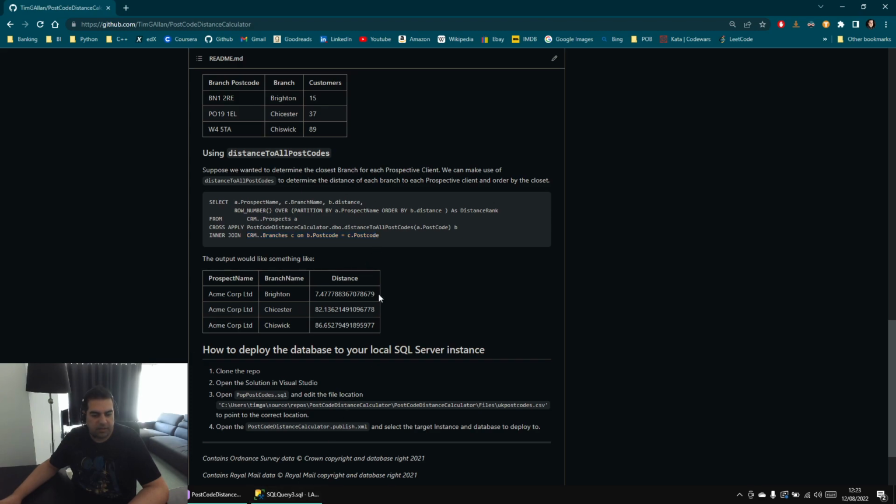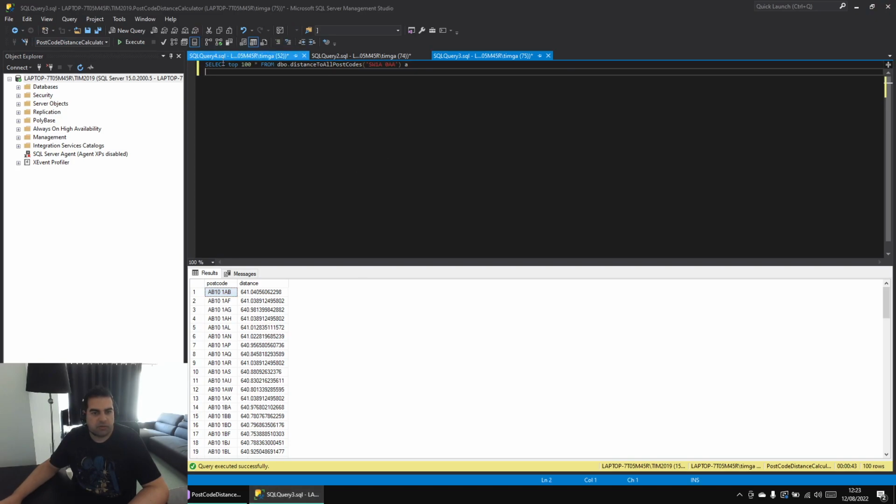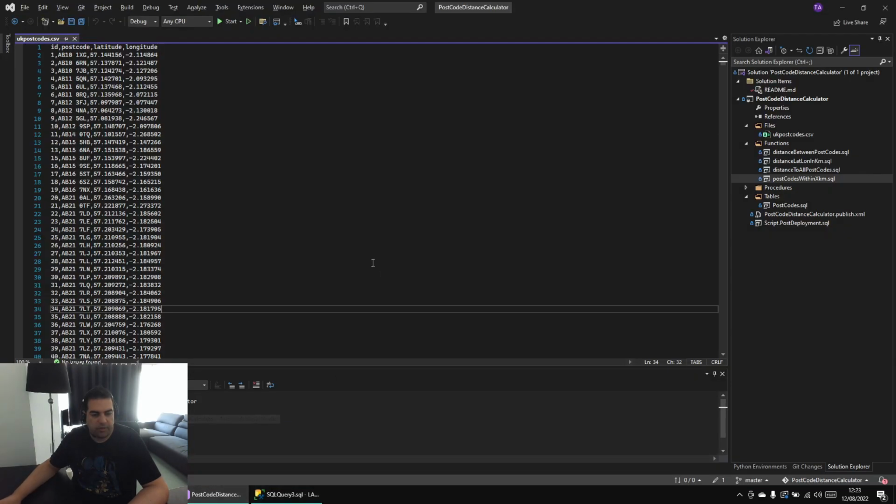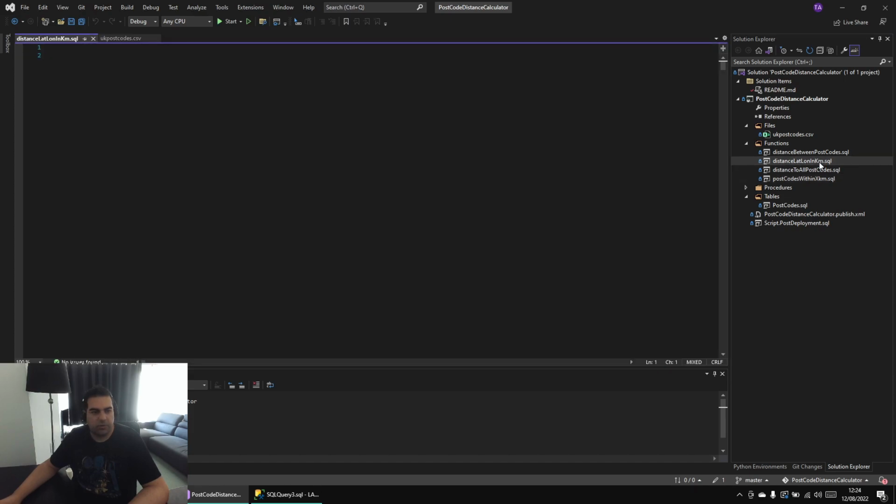All right, so these are the three basic functions. What I'll do now is quickly show you the Visual Studio solution and tell you how it works. Firstly, there is a UK postcodes CSV file here, and this is information that's publicly available in the public domain. You can find it on the internet by googling. It's a list of all postcodes in the UK and the latitude and longitude of each postcode. So what we then do, I've got another function which I haven't shown you yet.